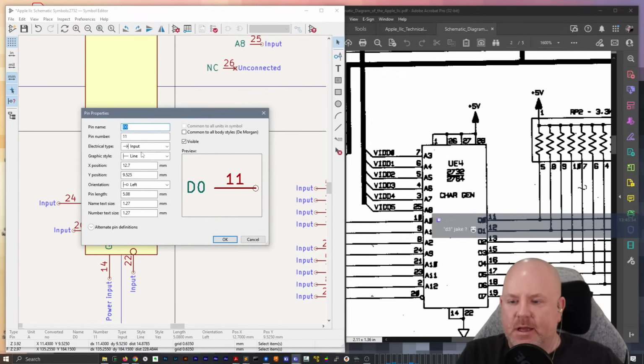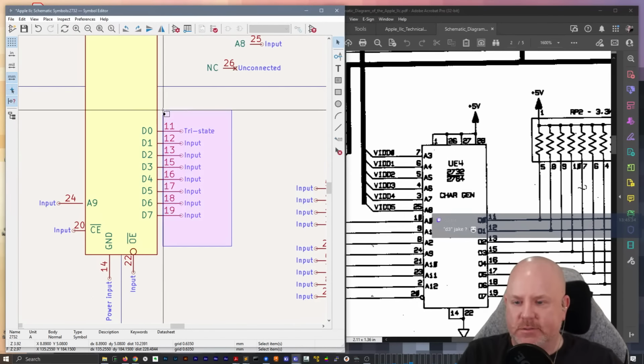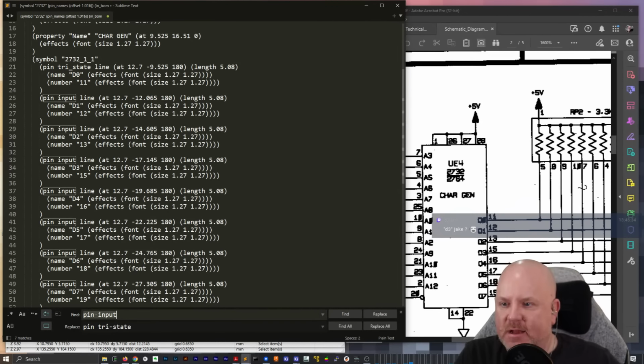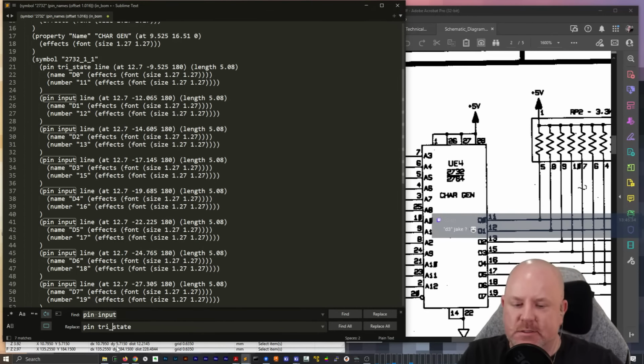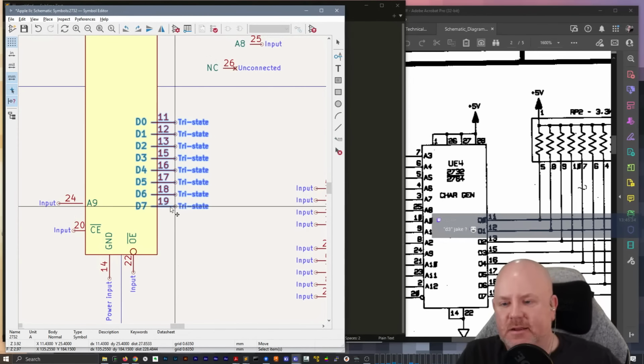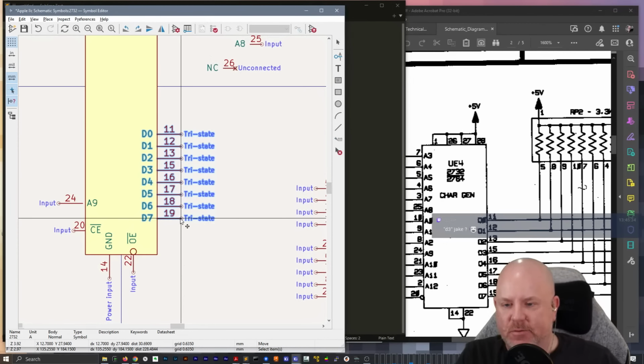Okay. We're going to make this one TriState so that I know what the correct word is. So we're going to cut that, paste this, Control H that. I want to change pin input to, oh, it's tri_state. Replace all, cut that, paste that, and there we go. That was much easier than doing it one at a time.